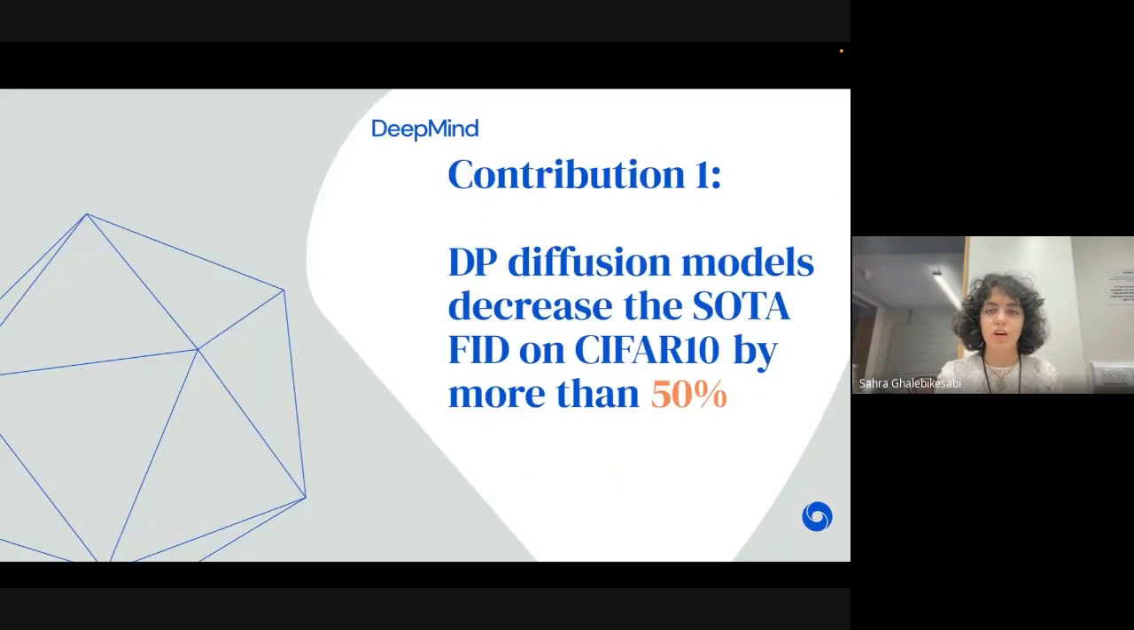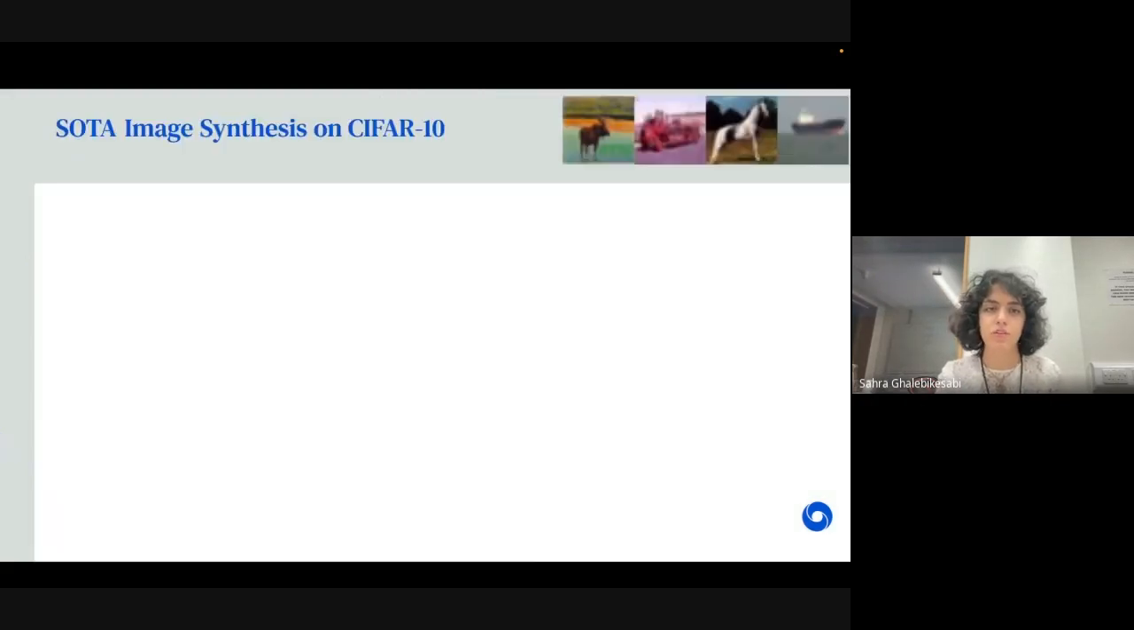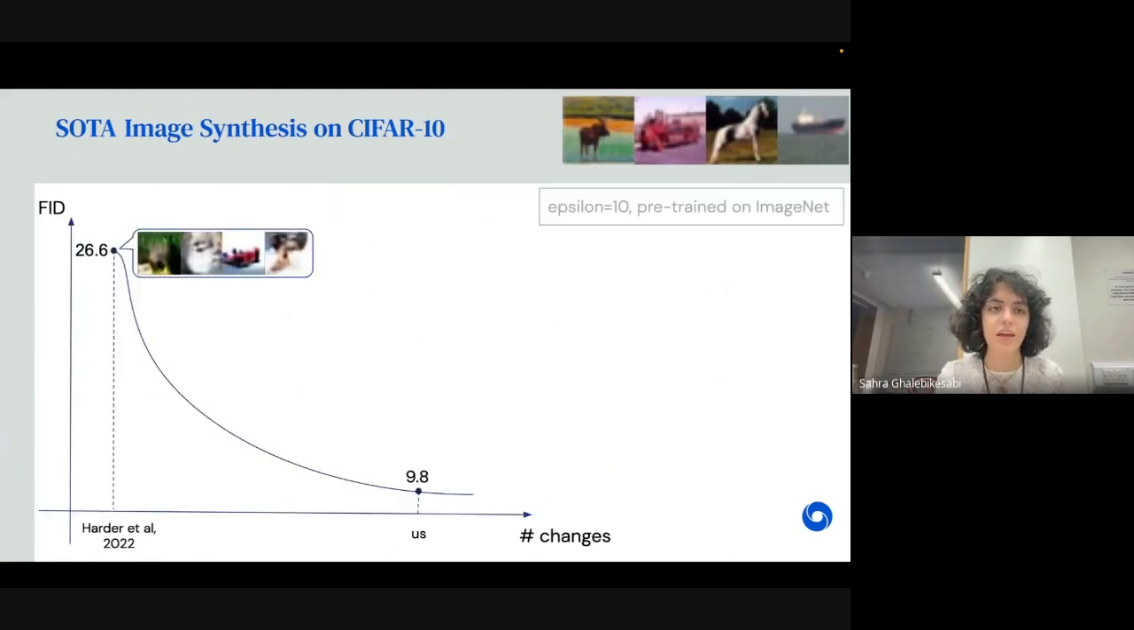So what we now do is we propose to train differentially private diffusion models and want to decrease the FID on CIFAR-10 that I've shown you before by more than 50%. So let's do that. Here in the right corner, you see how some CIFAR-10 images look like. CIFAR-10 has 50,000 images of 32 by 32 pixels from 10 different classes.